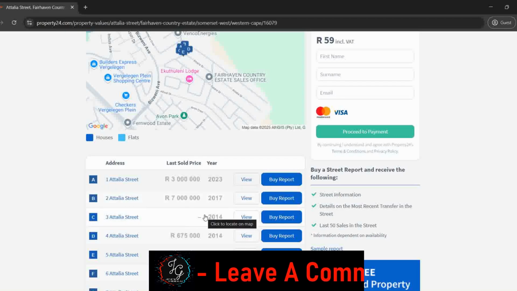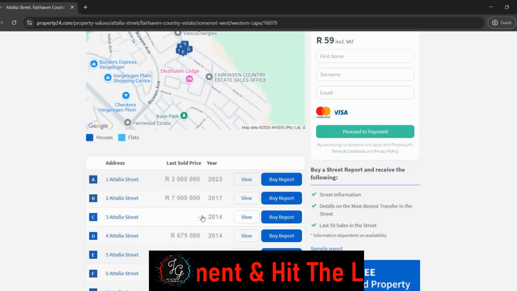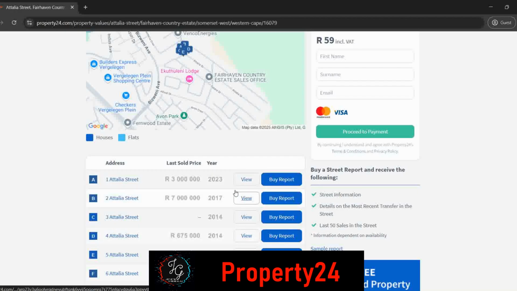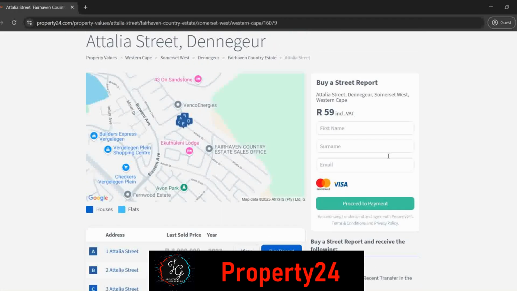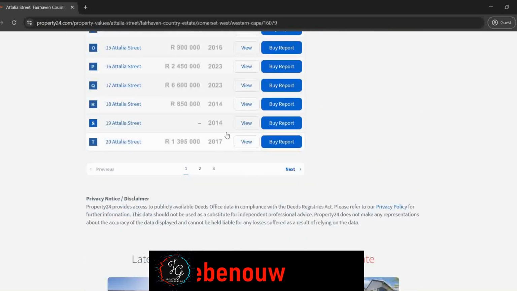Some don't show a price. That is because it's either just a transfer of ownership, or it's from somebody that has passed away and given over to a family member. So sometimes you might find that, or it might just be that the info is not pulling through from a deeds office. But the rest here you can actually see, you can actually buy the reports on that property. It actually gives you quite a bit of info. Here you can see as well buy street reports for that specific street, and it will actually give you all the info on the area of what was sold, what the last few sales were, what the pricing was, etc.